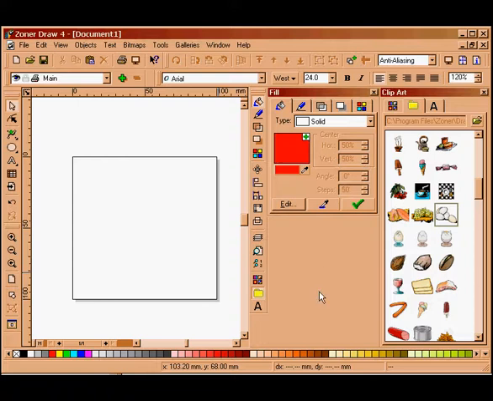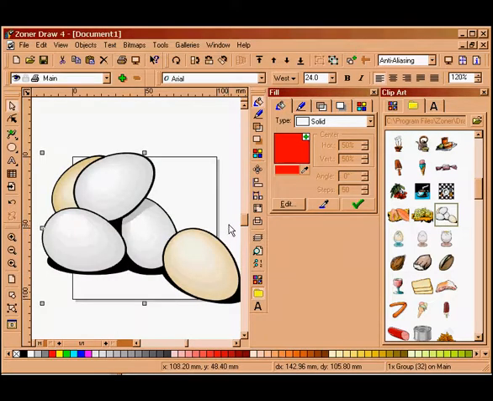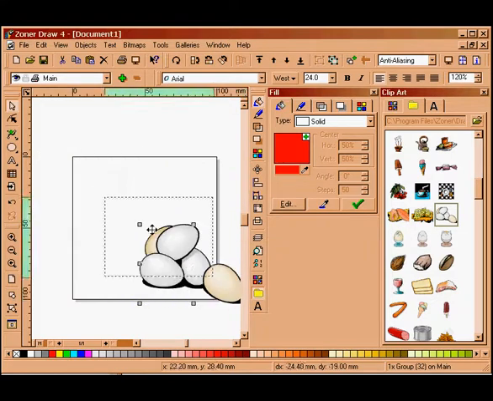In this lesson, I'm just going to show you very quickly how to edit an image to make it very clear for auto digitizing in Generations. So I've opened my Zoner Draw 4 and I'm going to drag the eggs into the center. Now you'll see those eggs are quite large, so I'm going to reduce the size of them so they fit in my work area.